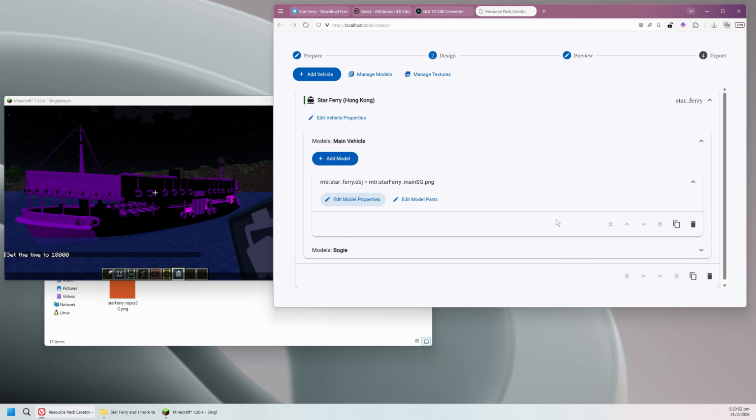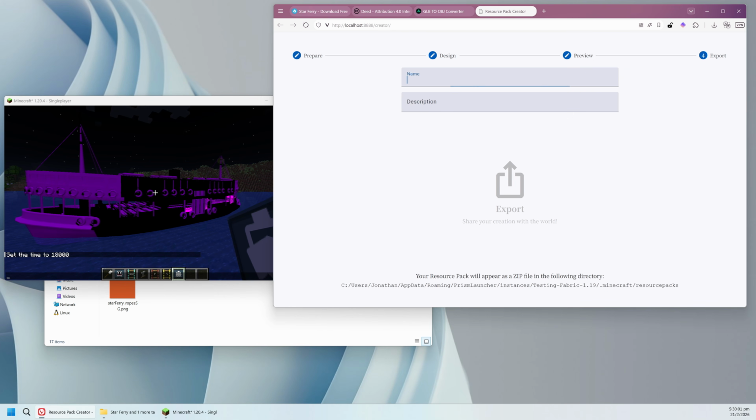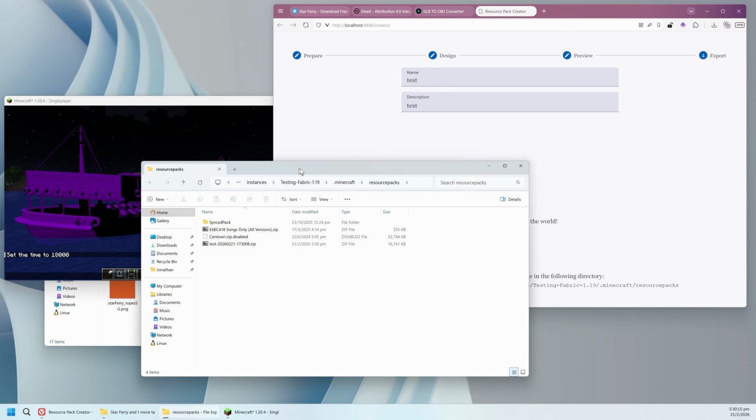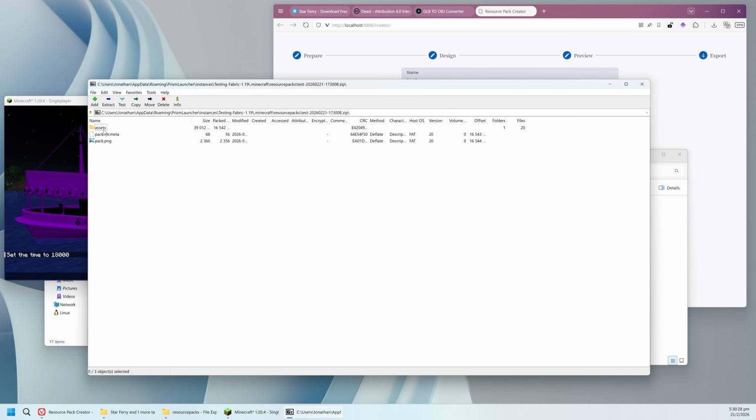So what we have to do now is to test if the textures work after the pack has been exported. So we can go over to the export tab, and I'm going to type test for now. When we export it later, we'll probably give it a proper name and description. So I'm going to click on the export button, which opened up this folder on my computer. So it should have exported to a resource pack zip file like this. So let's take a look at what's inside.